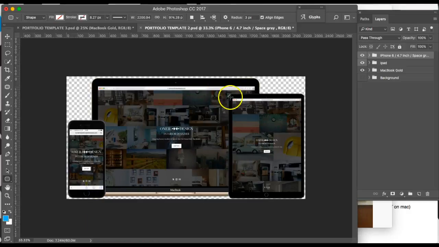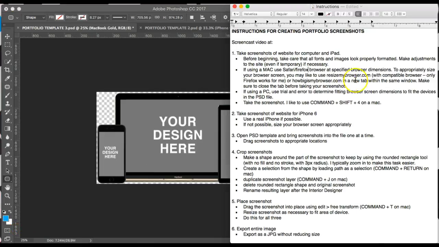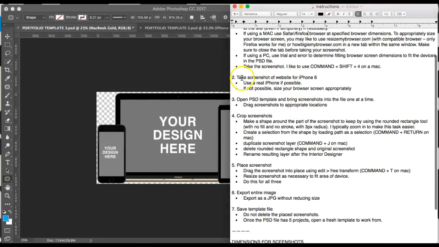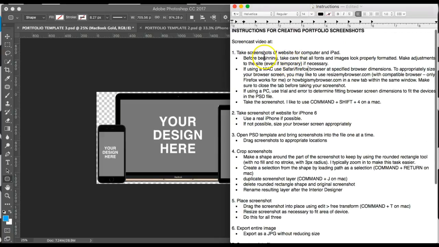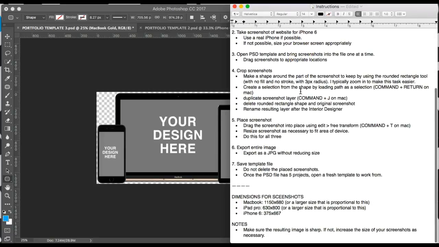I'm going to come over into Photoshop. Now this file here I just had open to show you a preview, so I'm going to go to my working file, and this is the file that you're going to be working with. And so let's go to my next item on my list here. Okay, so I took the screenshots for the computer and the tablet, and I took the screenshot with the iPhone 6, which I already brought into my computer. Open the PSD template and bring screenshots into the file one by one. Drag screenshots to appropriate locations.